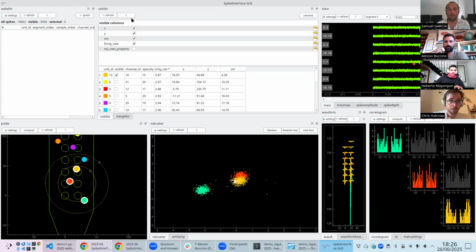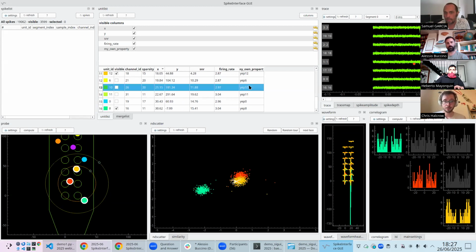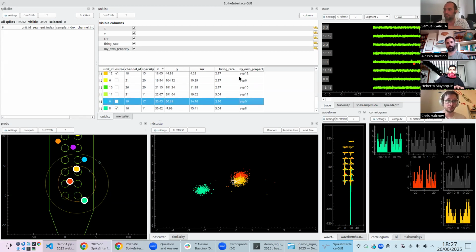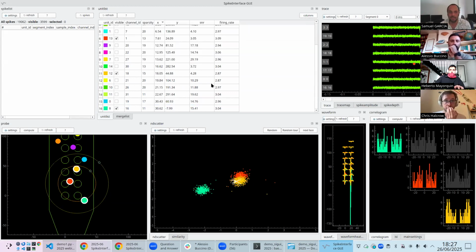You also have some hidden columns. For instance, in this particular recording, I have properties, which are attached to the sorting object, which is the result. I made my own property. I can make it visible, and it could be something that I made myself to pre-compute something or to help me. You can show more cells. So this is the unit visibility.